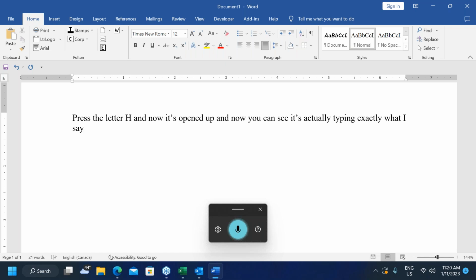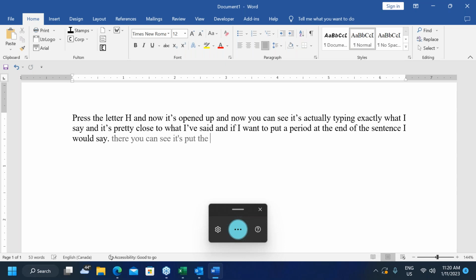And it's pretty close to what I've said. And if I want to put a period at the end of the sentence, I would say full stop. And there you can see it's put the period in. If I wanted to put in a comma, I think I just say comma or insert comma. There we go.